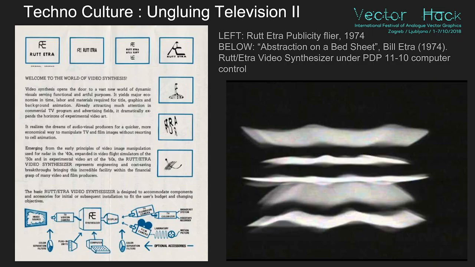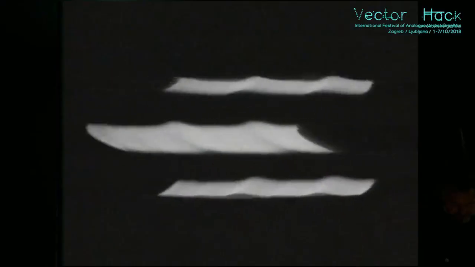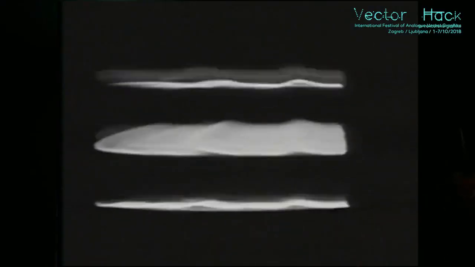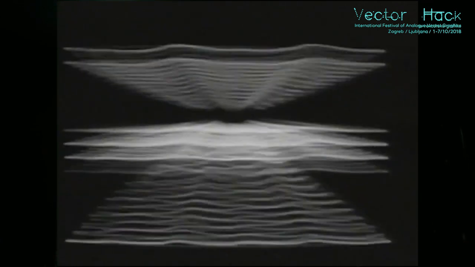So they might have been aiming at a slightly more conservative audience in there, but the works that they made themselves with these were quite a bit more radical. This is Bill Etra's work, Abstraction on a Bedsheet. We're just going to look at a second of it. In fact, I'm just going to go to the middle. So again, this is a Rudetra under control of an analog computer, PDP-11.